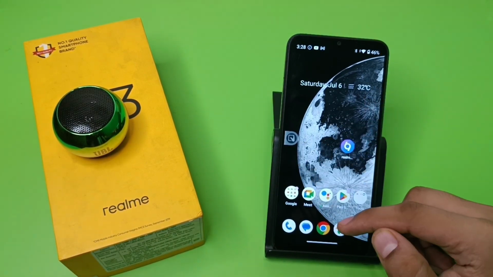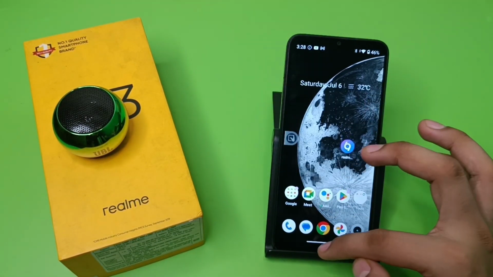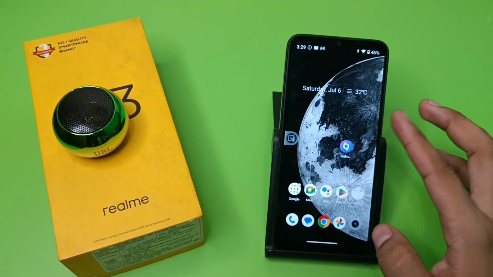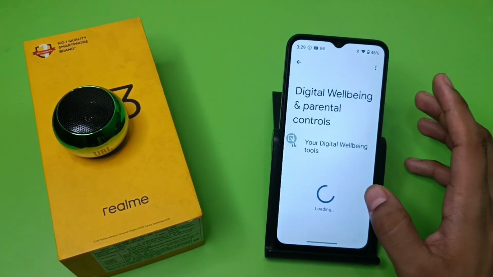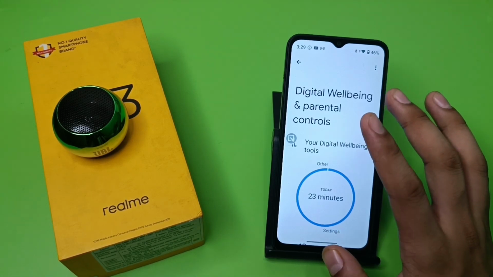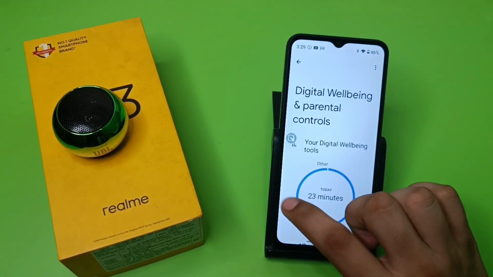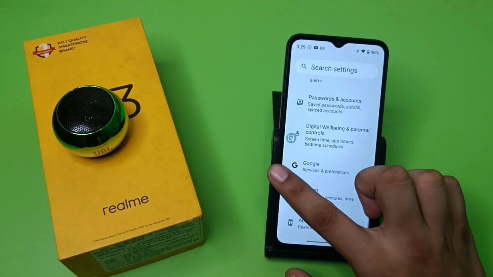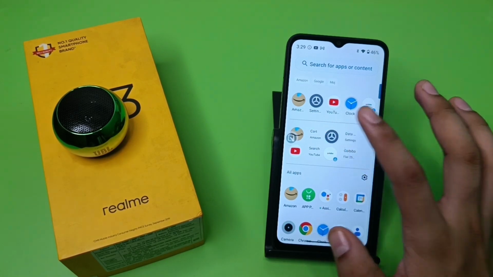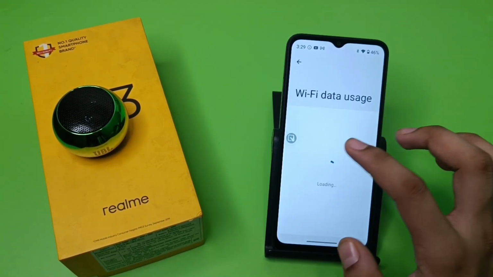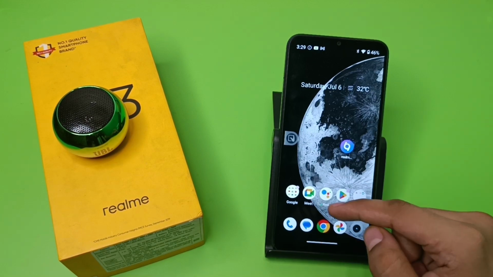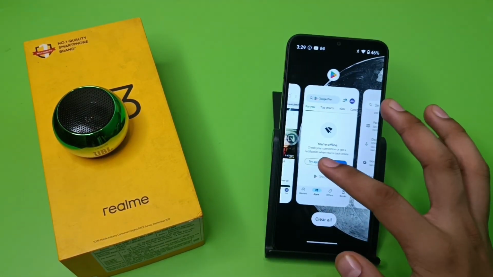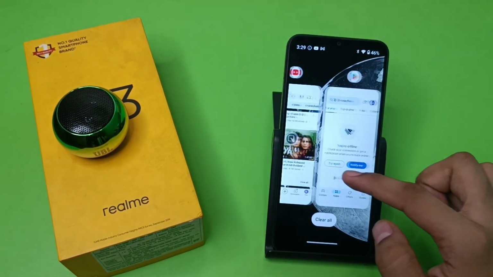How you can use this? You have to first learn about how you can use it. First, if you want to go back, just simply swipe right like this, you can see. And if you want to go back from any of this, you have to simply swipe up like this, and you have to go to the home screen, then you have to just swipe up like this, you can see this.